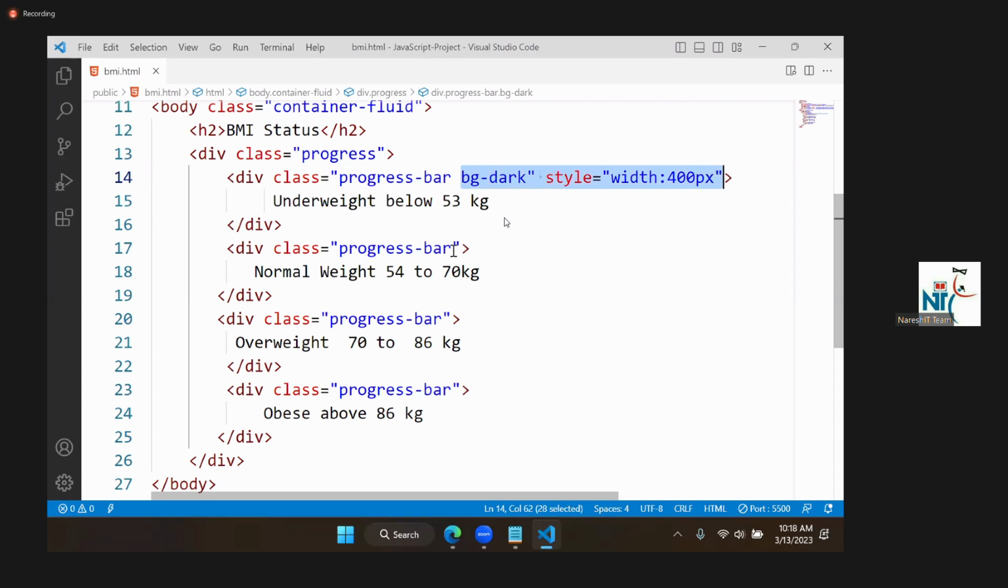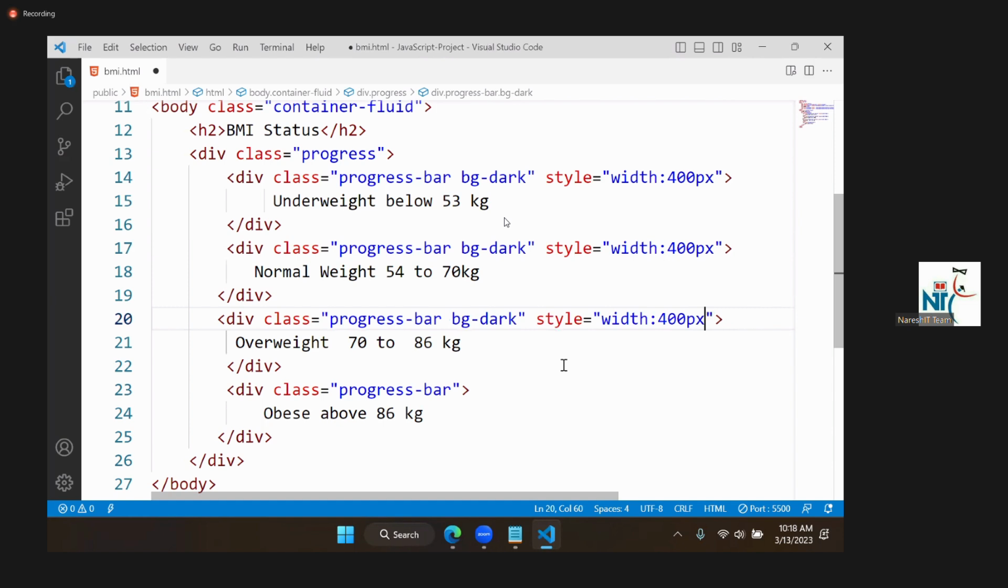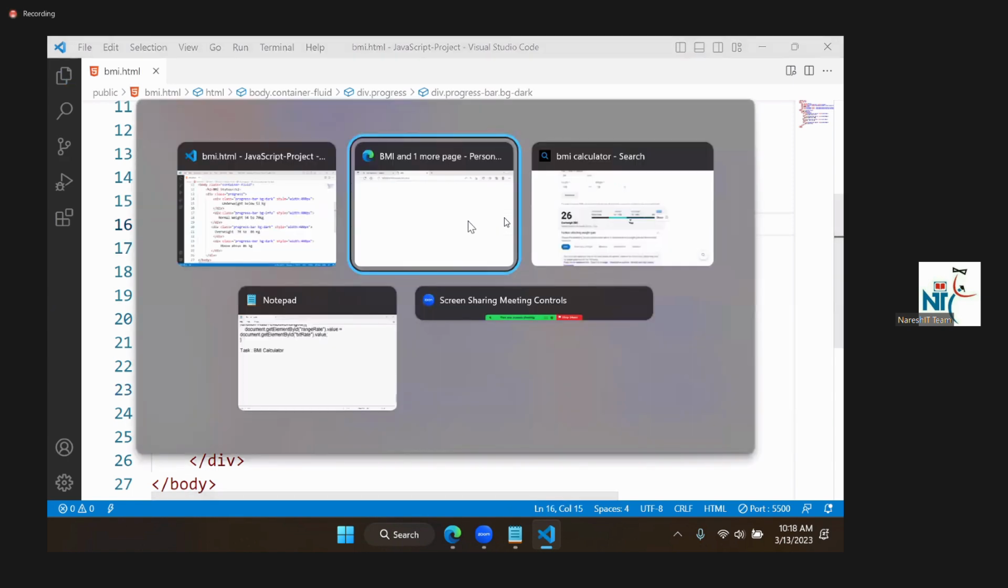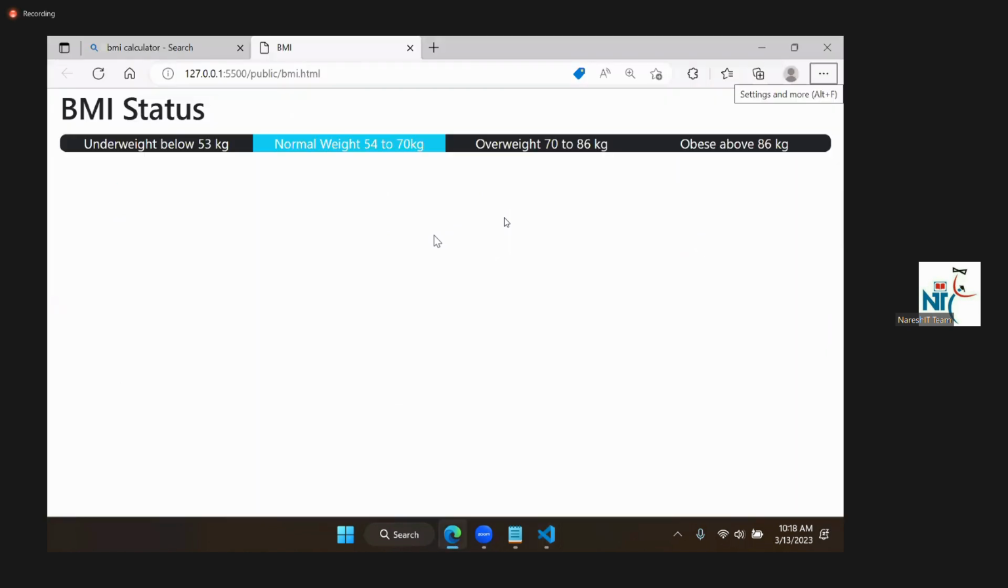This is also BG dark, width 400 pixels. And this is also BG dark, 400 pixels. One, I will change this as BG info something. You can see it looks like this now. That is the slider we are having actually. That is the status. We are displaying the status.